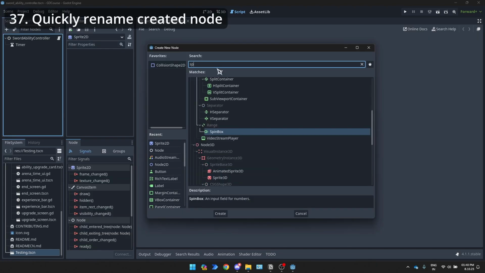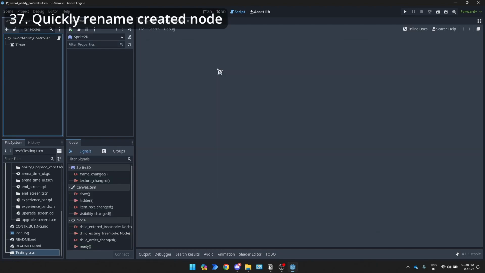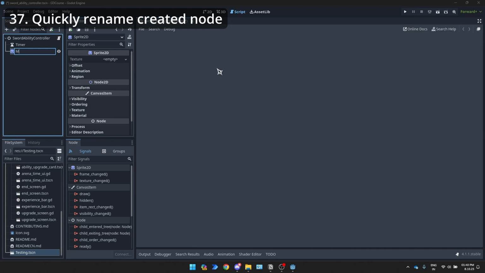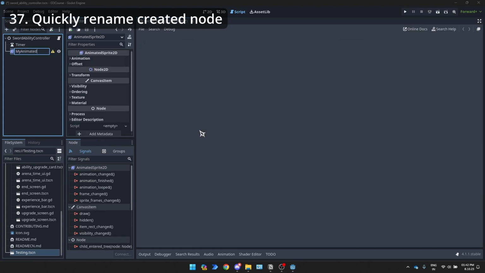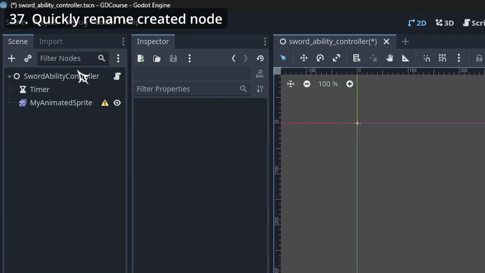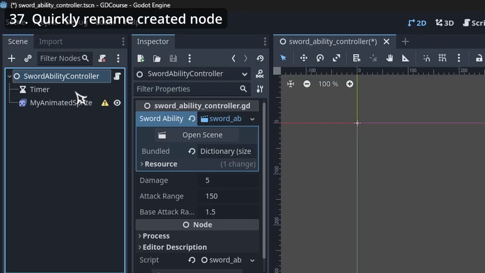Press enter right after creating a node to rename it directly. This way you won't have to reach for your mouse or hit the F2 key to rename the node. Hit Ctrl A, search for the node, hit enter twice and type in the name. Quick and easy, so convenient. Oh, and you can hit enter at any point to rename the selected node, not just after creating it.